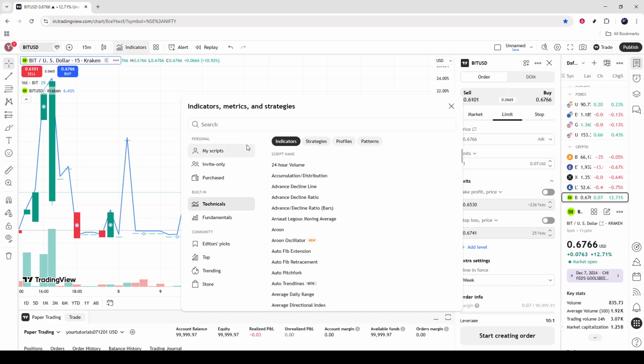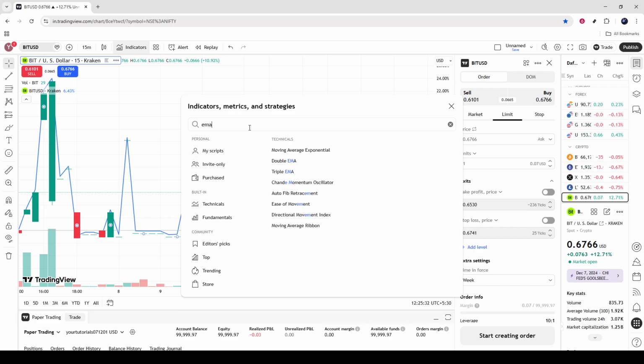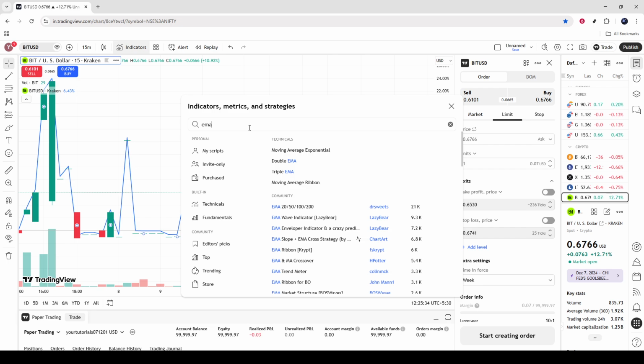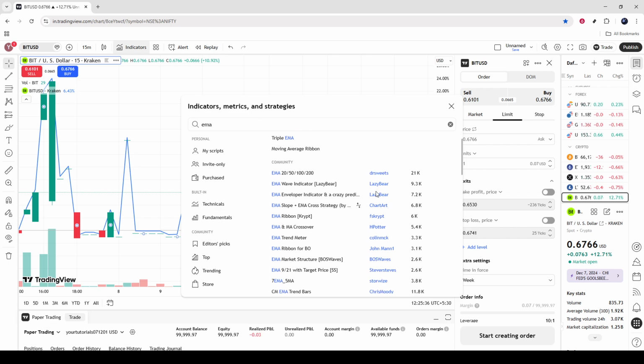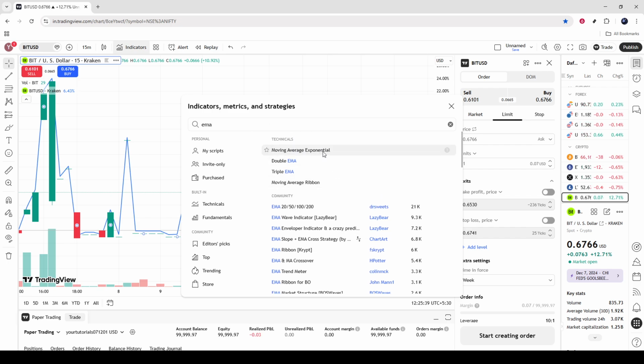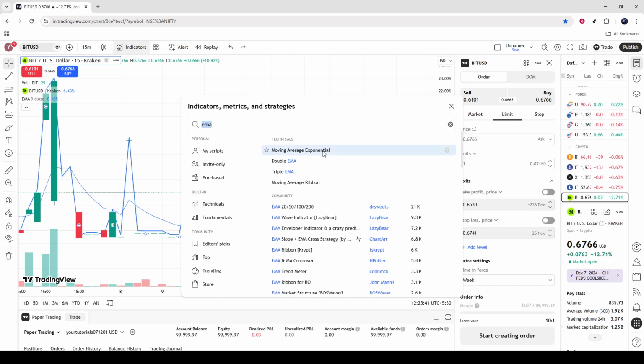Next, search EMA. In the search bar at the top of this panel, type EMA. In the results, click Moving Average Exponential. This is TradingView's built-in EMA indicator.